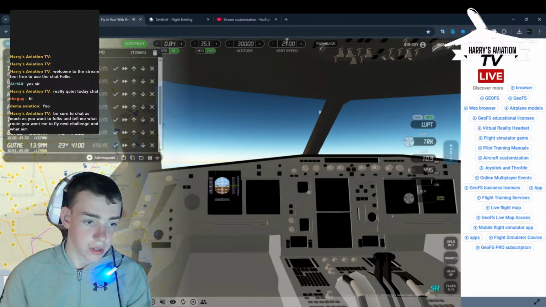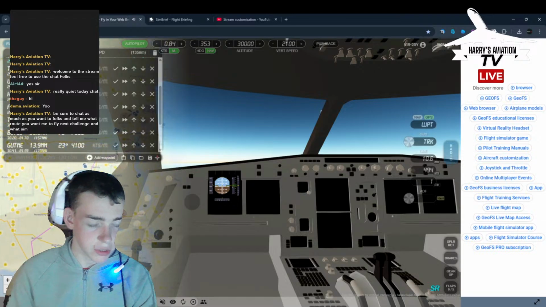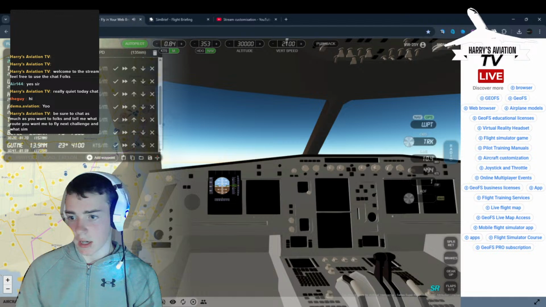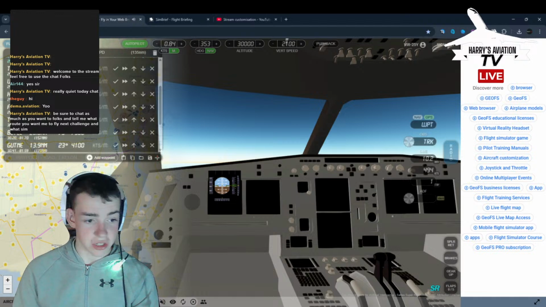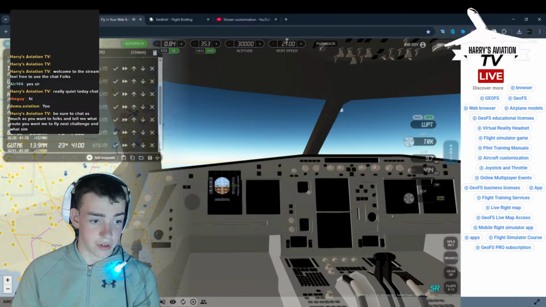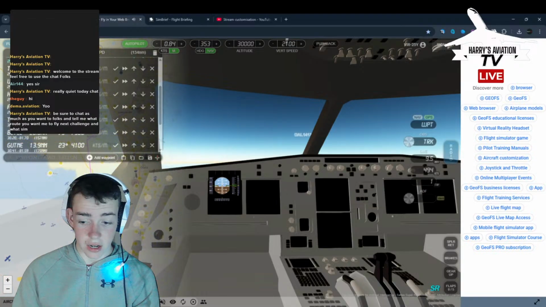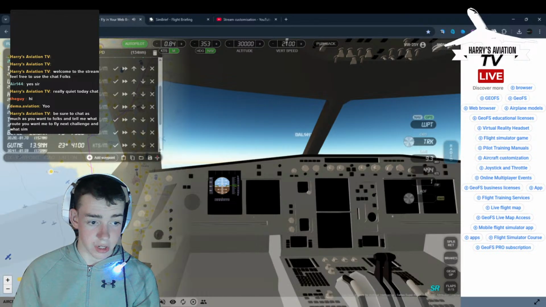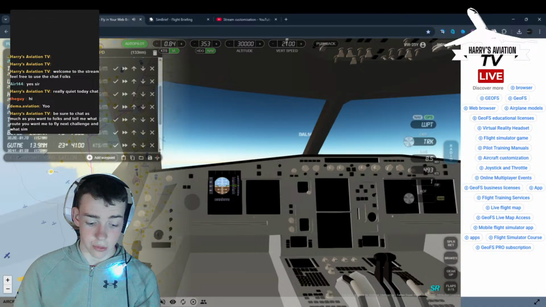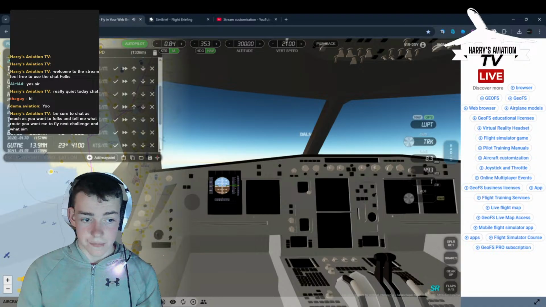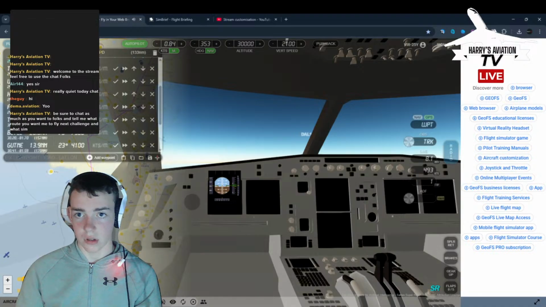We're also going to maintain a good approach speed so that we don't stall. And to be honest, it's my first time flying the 330, so I honestly have no idea what to expect. I don't know, something might go wrong. I have no idea what to expect.